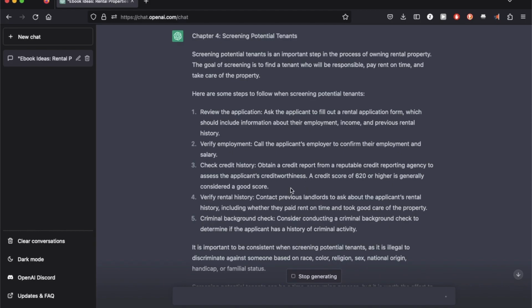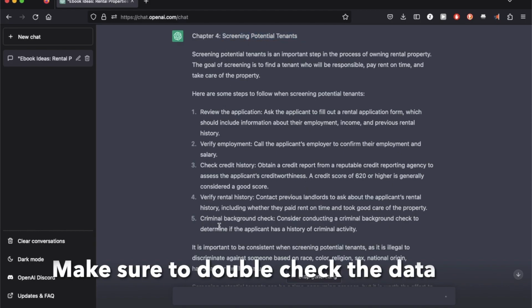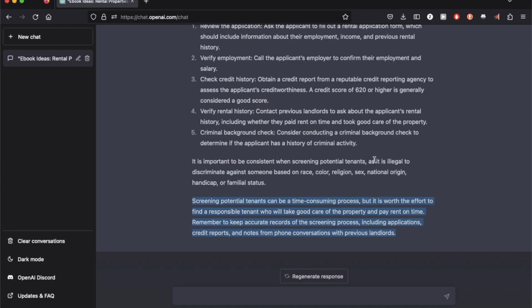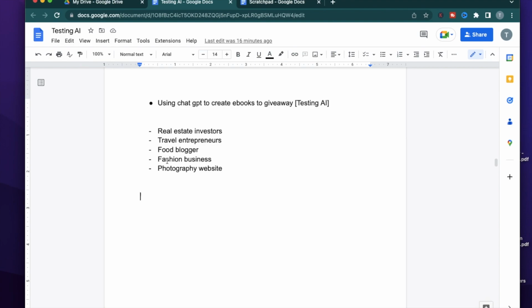Now ChatGPT has provided me a really valuable chapter on how to screen potential tenants, with information like verifying their employment, making sure you check their rental history, and making sure you check their criminal background. I can now use this text for my ebook. Let's try the next business.